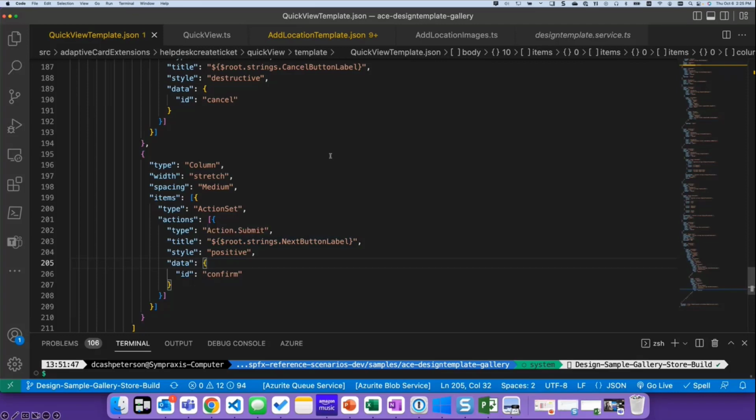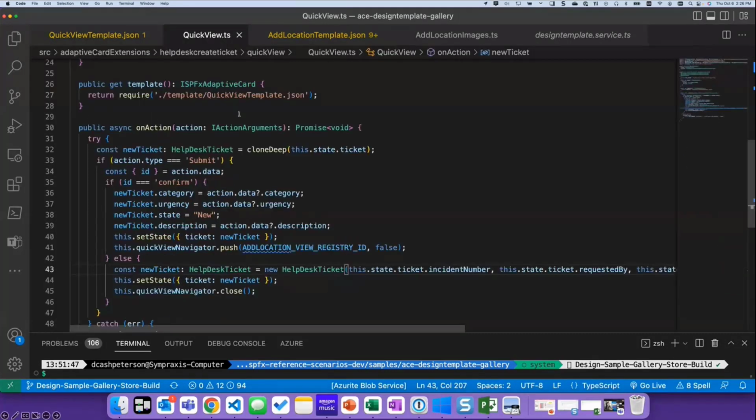So when the button is clicked, we're going to use this Action.Submit. You can see I'm setting the label here called Next button, and this has a string attached to it that says Next with an ID of confirm. When you click on this button, it activates the onAction method. The onAction method basically processes most of the clicks coming from the cards. So whether it's a submit action or the geolocation or the upload media, it gets to do something with it.